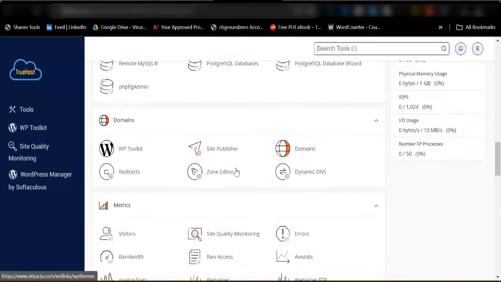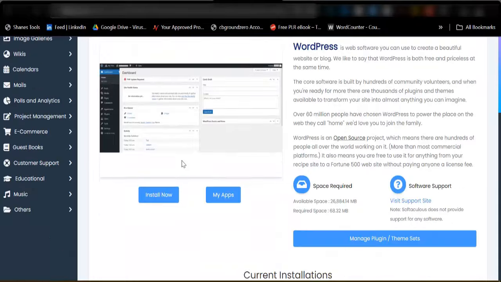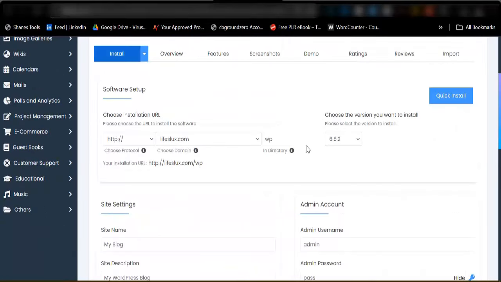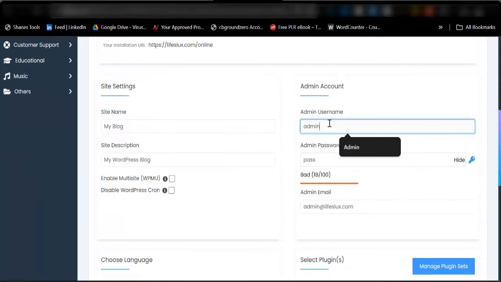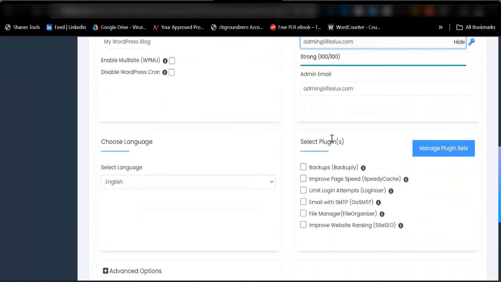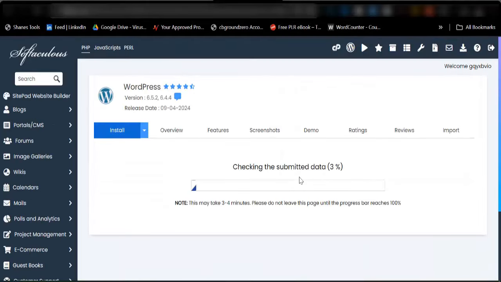From here, scroll down to where you have WordPress. You can see it here. Click on WordPress, then come down to where you have install now. I will just use this, and I can say online, just for the sake of this training. Then I will put in my information. Once I'm done, I'll scroll down and click on install. You can see that it's installing.